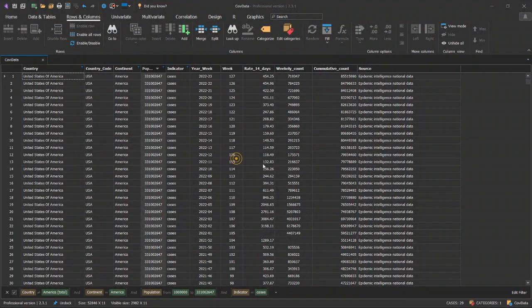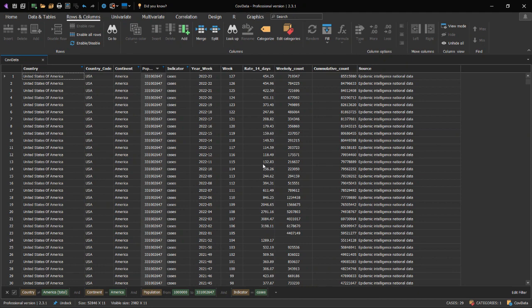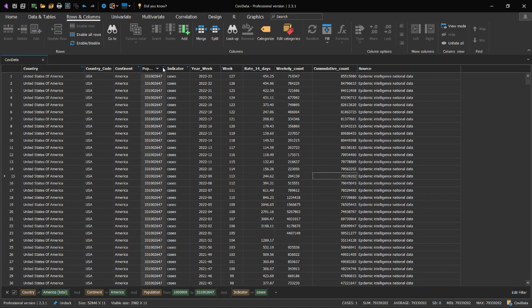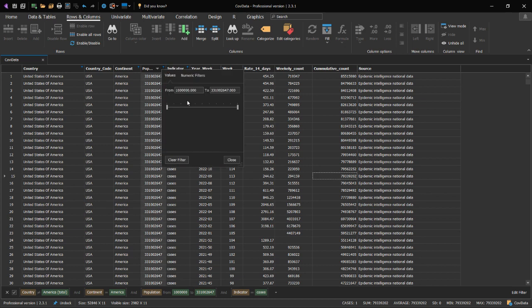Now imagine that we change our mind and want to redefine the limit for the small population criteria and set it to 1.5 million people. There are two ways to do this. Click the filter icon in the population column and click the Clear Filter button and enter 1.5 million, or just edit the previous number and close the dialog.